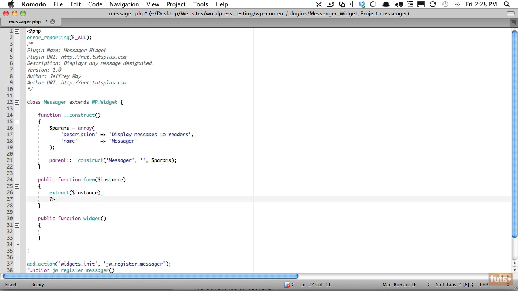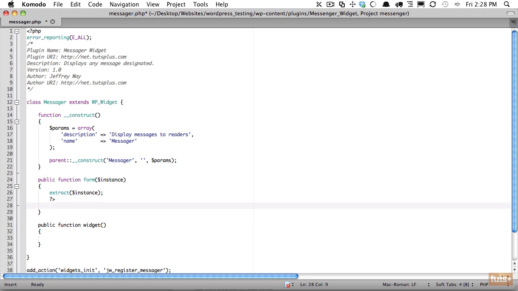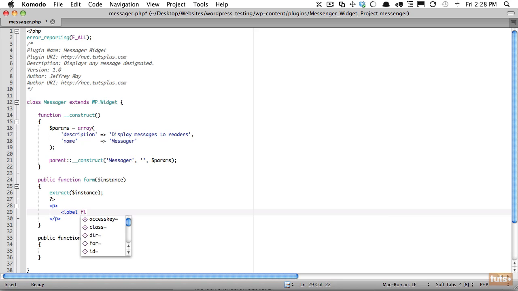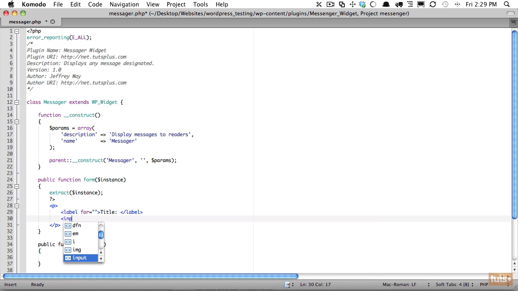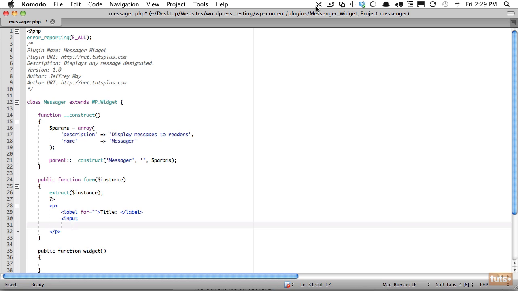Next, let's begin building our form. So I'm going to close out PHP so I can use regular HTML. We begin by creating our label, and this label is going to be for an input that we haven't created yet. So I will leave that blank for now, and I'm going to give it the name title. Next, let's create the input itself. Now, this input is going to have a handful of parameters. So let's begin by giving it a class. Now, this is a class called WideFat, and this value is available to us because it's built into WordPress, and it'll essentially make the input prettier and make sure it takes up all available space.